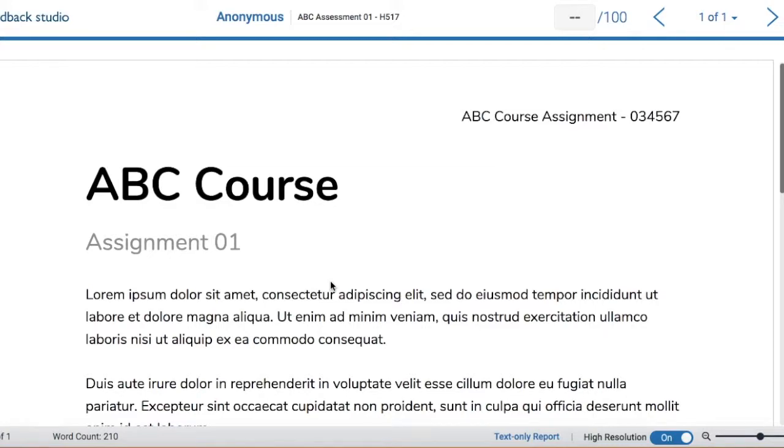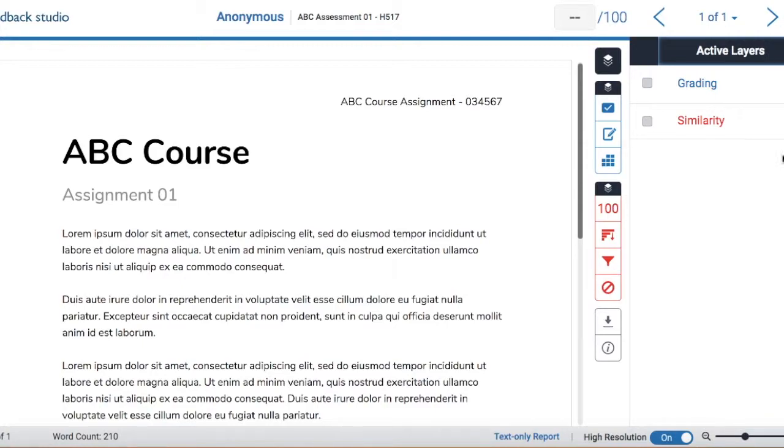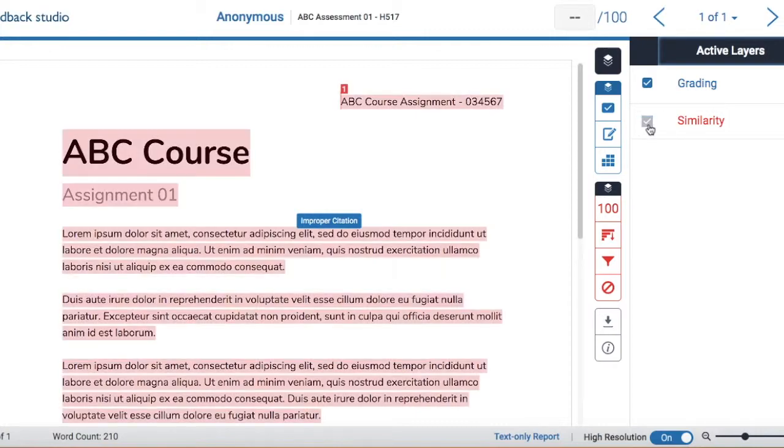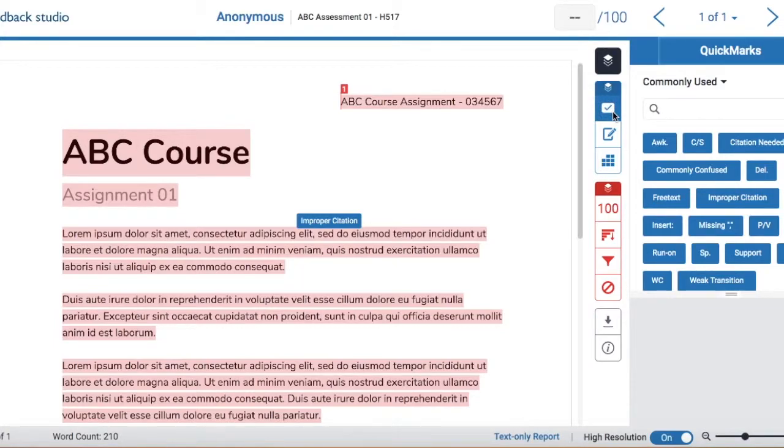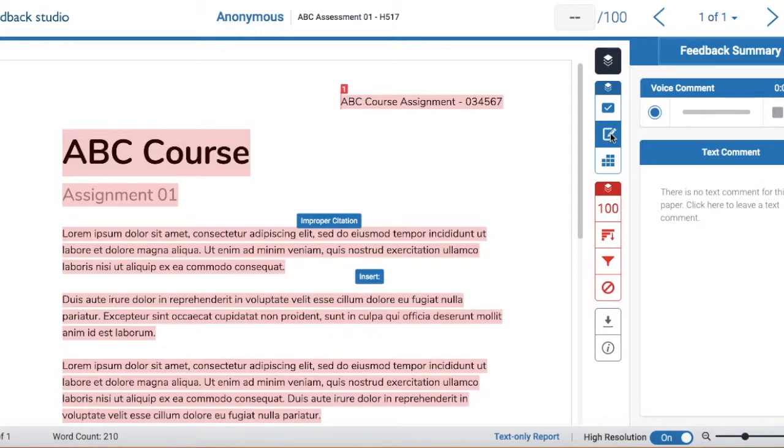There are a number of tools you can use to provide feedback and comments for the student. The layer tool allows you to choose between showing the feedback layer, which is your markup and comment, or the similarity layer, which highlights all the sections that match other sources, or both layers. The Quick Mark tool allows you to drag and drop commonly used comments, such as improper citation, into the body of the text. The feedback summary allows you to leave either a voice or text comment summing up your assessment of the submission as a whole. If you wish to delete a comment you have left, click on the trash can icon.